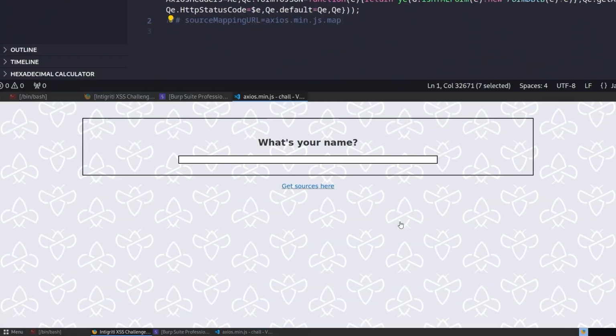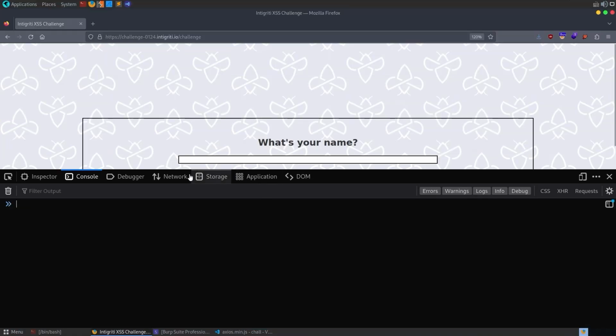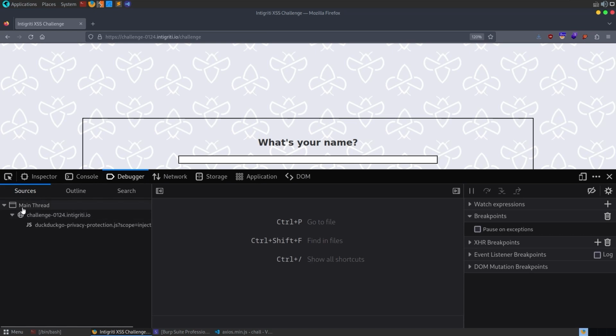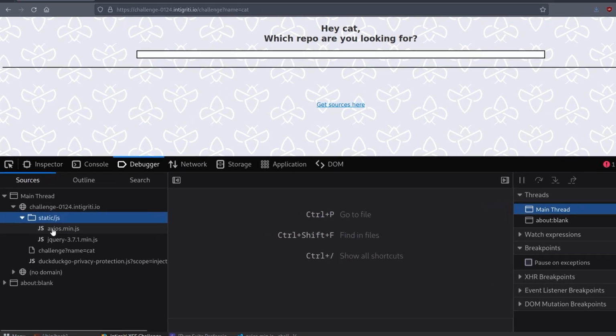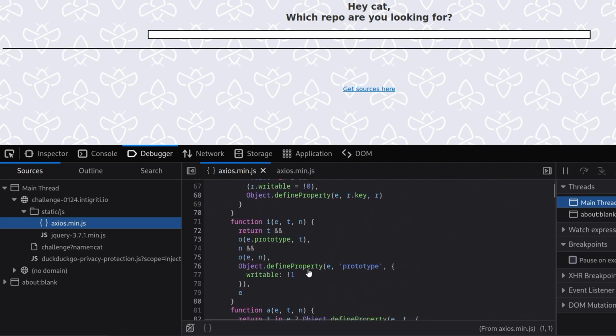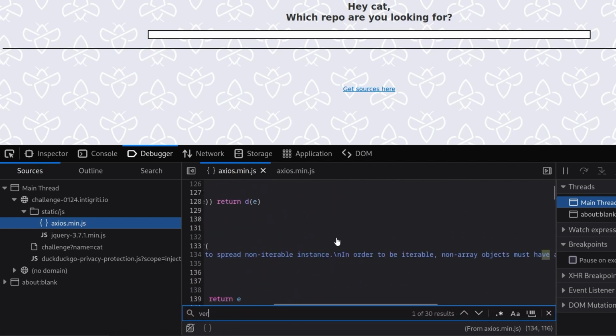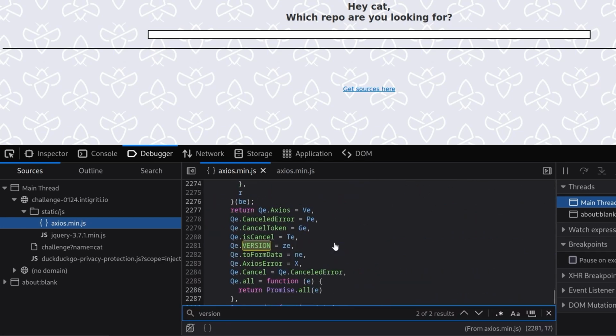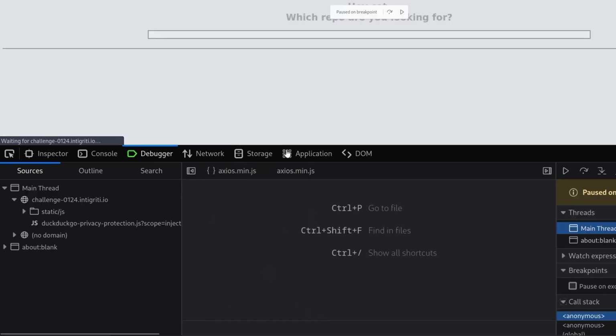So if we want to try and find out if there are any vulnerabilities, we need to find out the version first. There are some different ways to do this, but the approach that I chose was to set up a breakpoint. Let us first supply a name. So I'm going to put in here cat, and we want to make sure that we can actually select the axios.min. There we go. Okay. So we can actually format it a little bit nicer here, but I want to look for that version. It's not that one, that's the HTTP code, but it looks like this might be interesting. So I'm going to set a breakpoint at this line here, 2277, and then let us refresh the page.